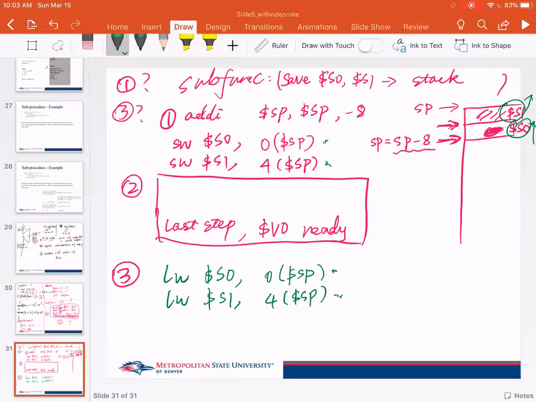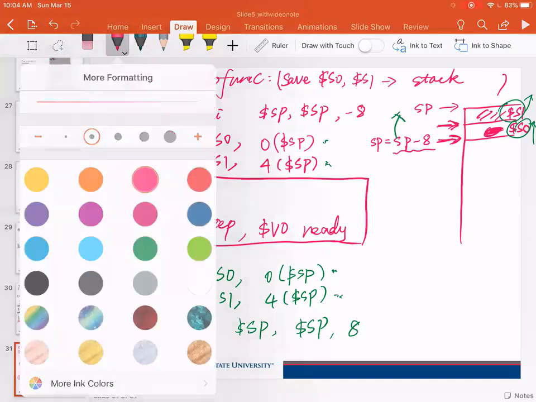Right. So after I restore them, I need to move the pointer back to its initial location. So what should I do? Because I did subtract 8, I just need to add 8 again. So this is actually the general three steps for your subroutine.